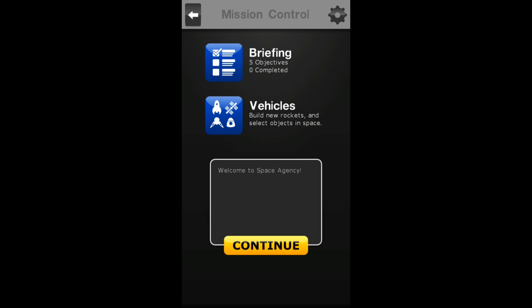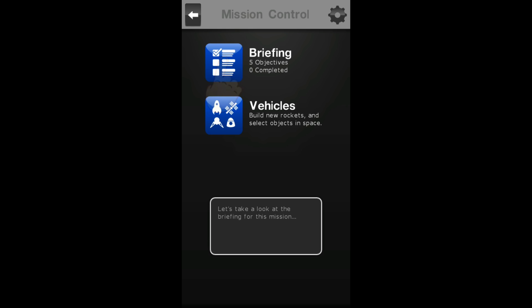Let's begin. Welcome to Space Agency. This is Mission Control. Everything in Space Agency is controlled from here. You will be flying a series of missions, each one more difficult than the last. The details of each mission are described in the briefing. Each briefing contains a set of objectives and a minimal set of instructions. You'll need to use your initiative to succeed. So let's take a look at the briefing for this mission.